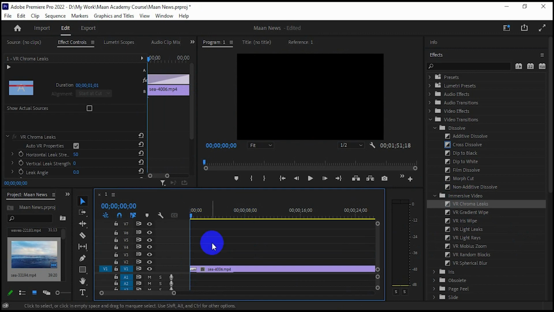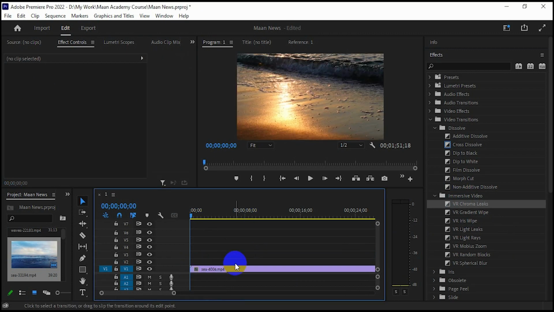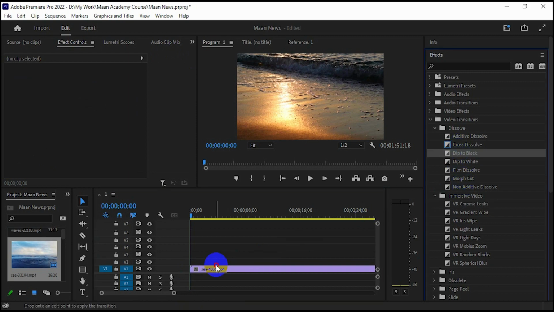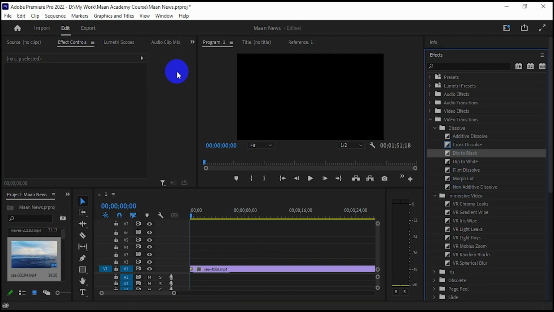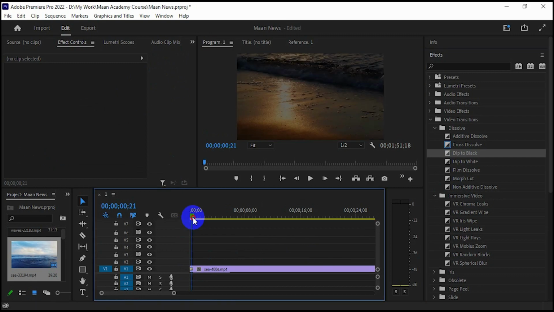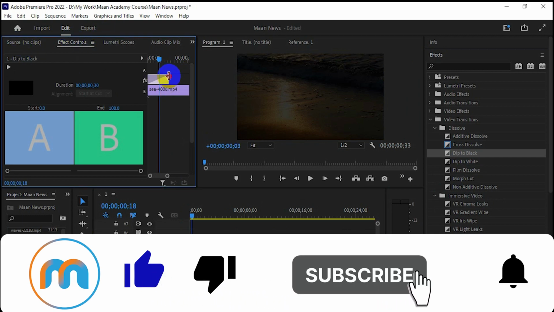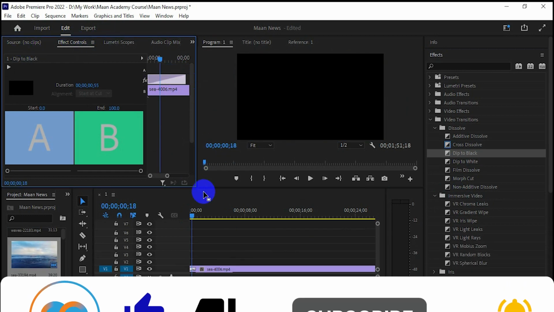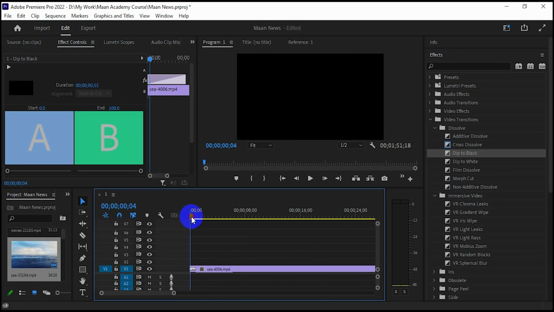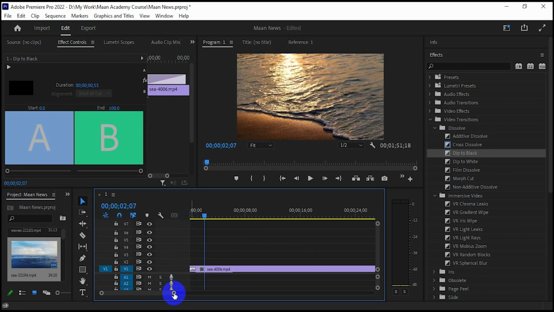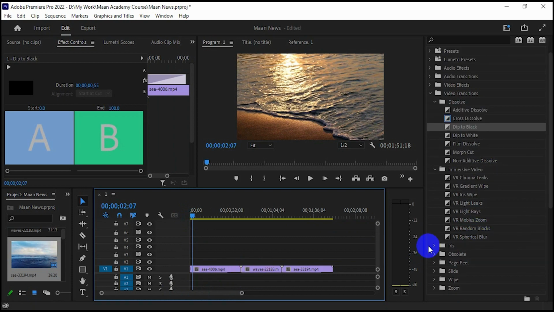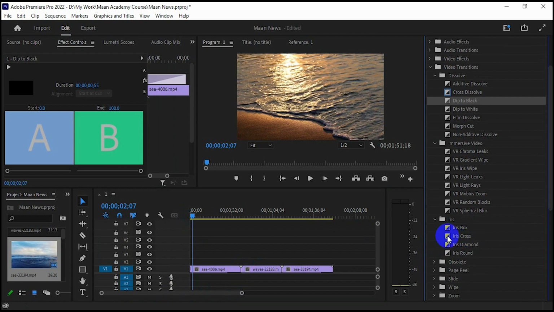In fact, I'm showing you these effects by editing the videos and playing them so that you can understand easily, and you can learn how to organize the effects from effect controls. Similarly, I will use the transition effects in the rest of the video clips.